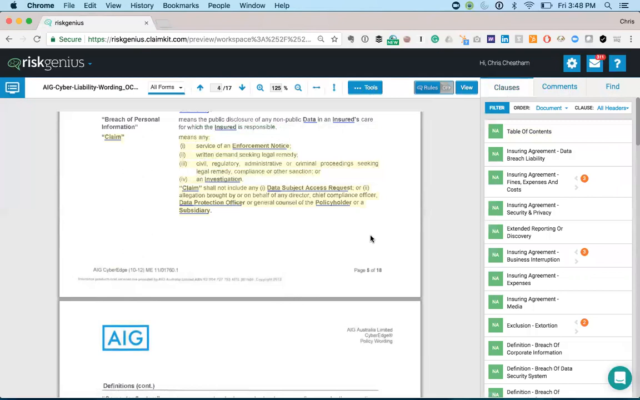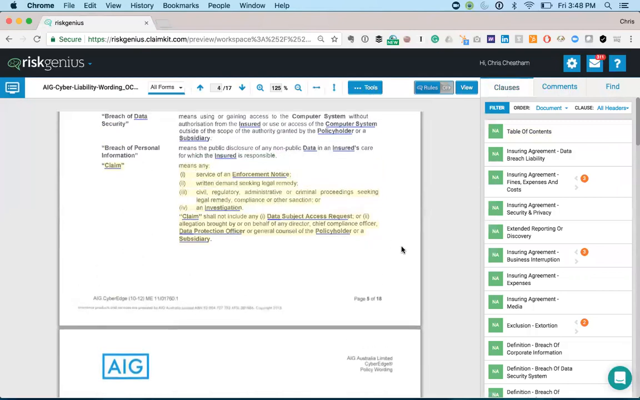Now I'm going to move on to rules. So let's imagine you're reviewing broker manuscript policies, or you just need to review based on some sort of checklist that you have. Genius rules are a really handy way of doing that. We have a different page on the platform where you can set up Genius rules, and users can do this themselves, so you don't have to rely on the Risk Genius team to set up your rules, although we can certainly help you do that.